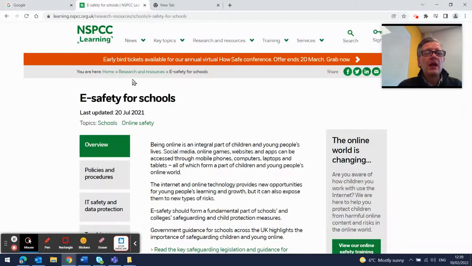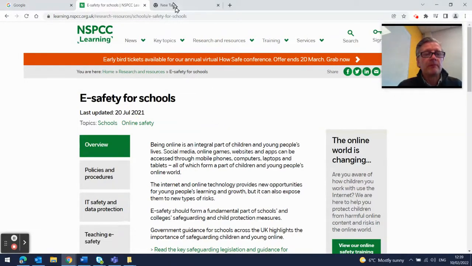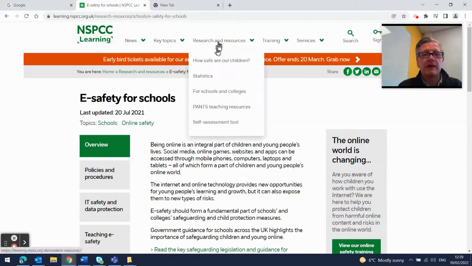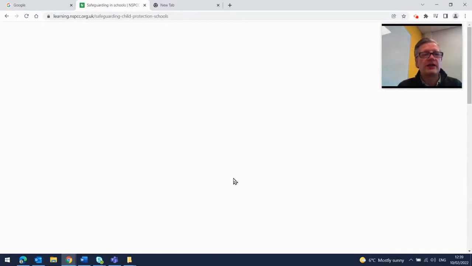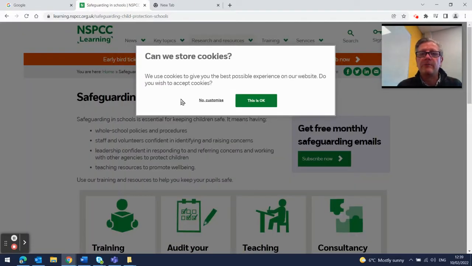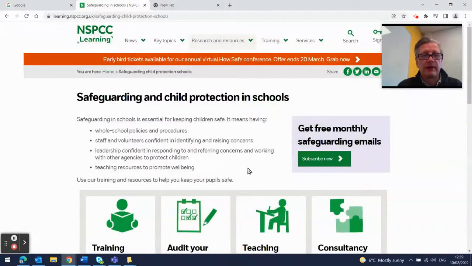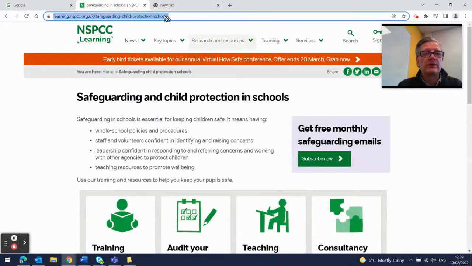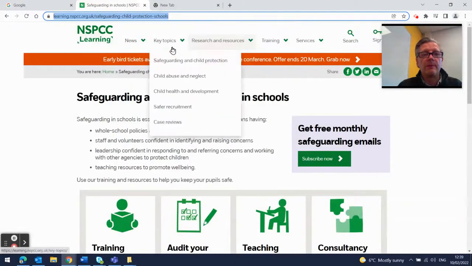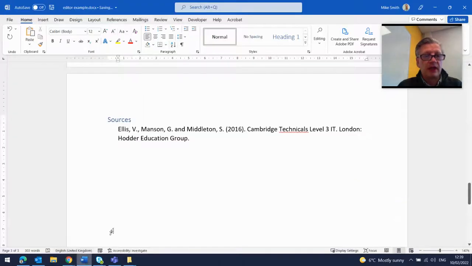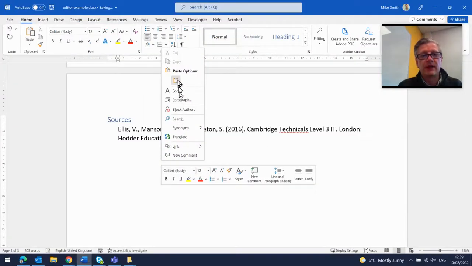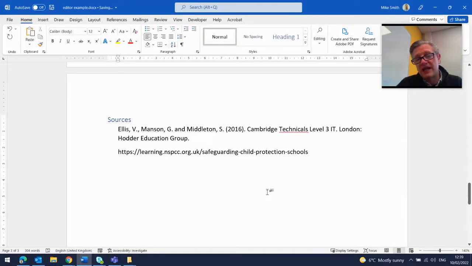So I've used this source in my document. My document's about e-safety, and I got some of my information from the NSPCC here. So I may have looked, for example, in schools and colleges. I might have found some information about the importance of safeguarding people and so on. So sometimes I can just literally copy this URL and just paste it into the bottom. And sometimes that's enough for people.